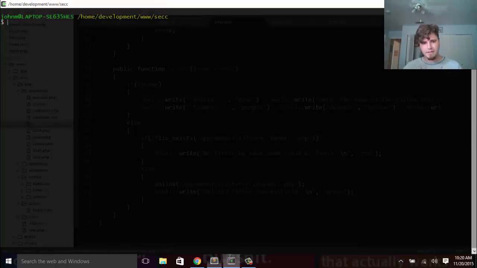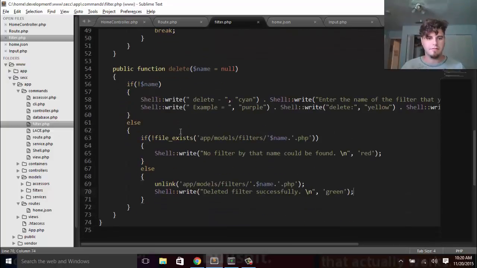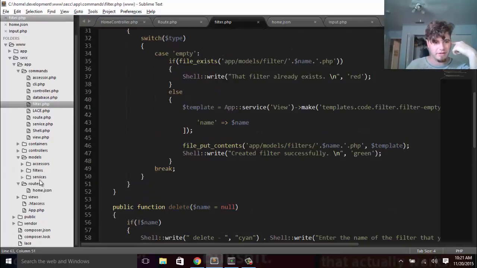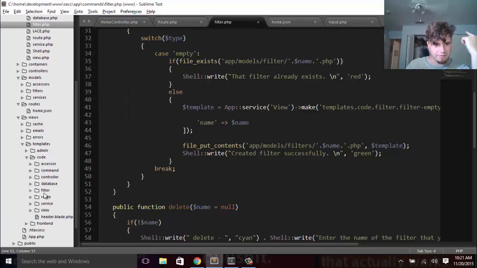And so we can open up our command line and just php lace filter make csrf, and we have parsing error, so unexpected name on line 63. And well, it's a good thing there's a syntax error there, because it stopped the script, because we were going to try to do that without even having a template for it. So we need to actually make a template. So again, that's my fault. I'm getting a little ahead of myself.